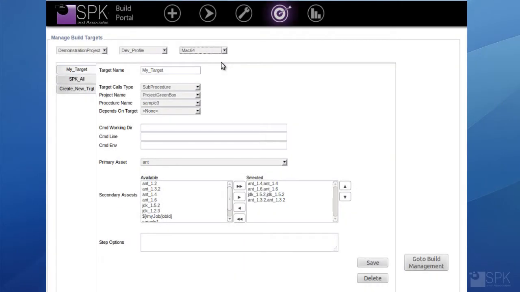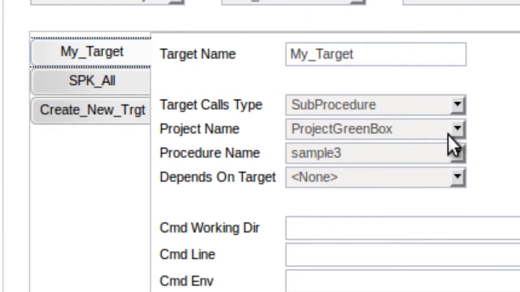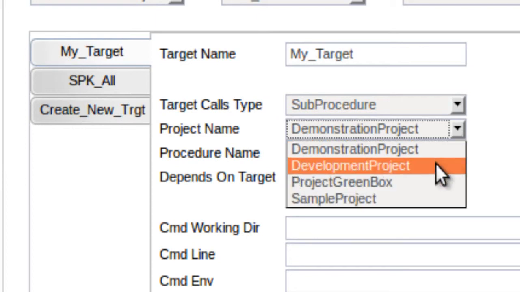As we've seen throughout the demonstration, the information in the panel updates based on selections made by the user. Notice how changing the field labeled Project Name modifies the available selections in the Procedure Name field.